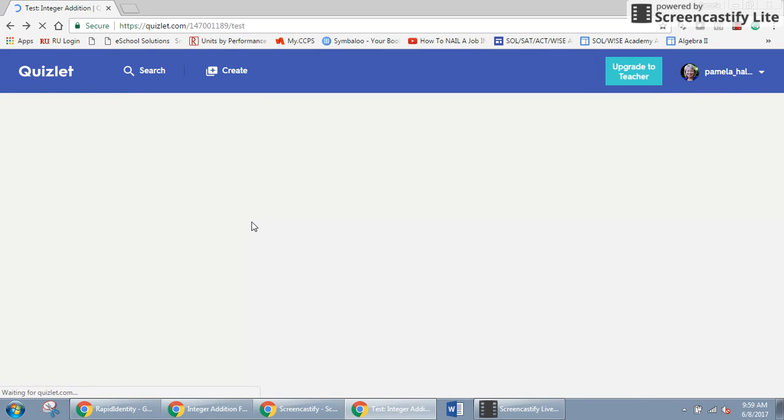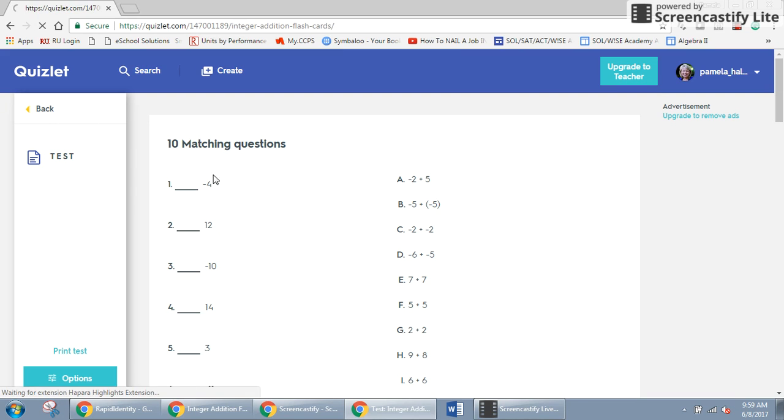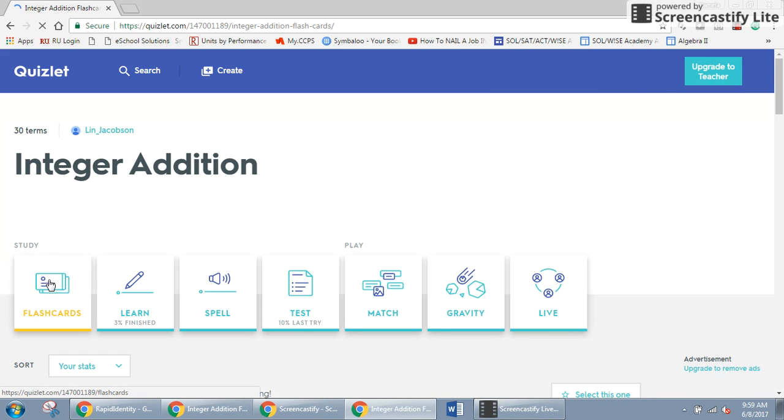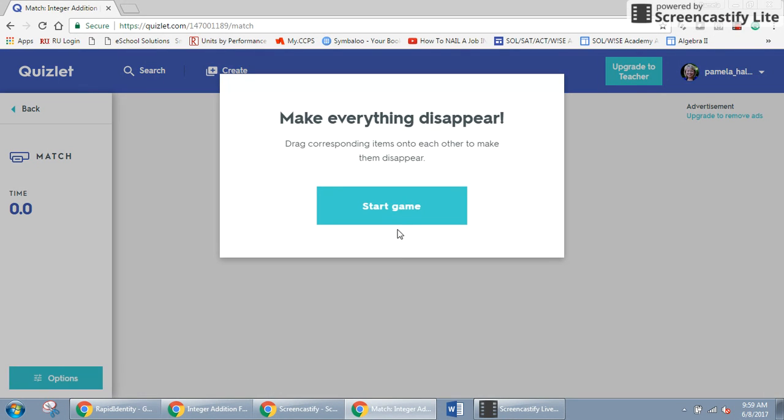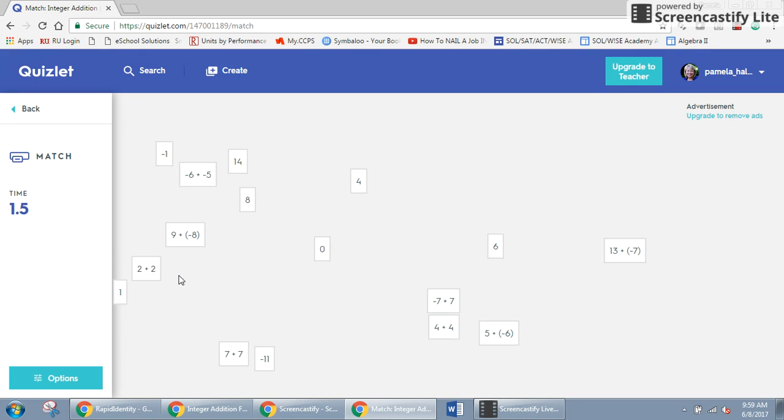So those four options on the left-hand side here, study, are nice ways for the kids to study repetitive material that they need to know. The matching and gravity and live are games that are very fun to play. You talk about keeping students interactive on something, especially when they think they already know it.